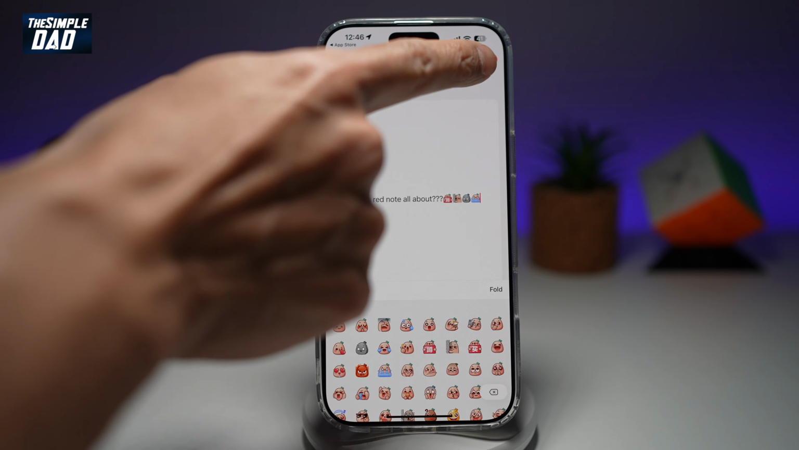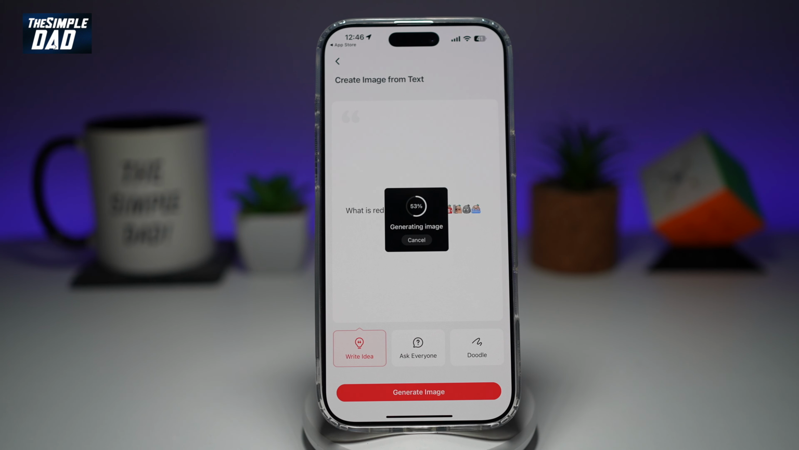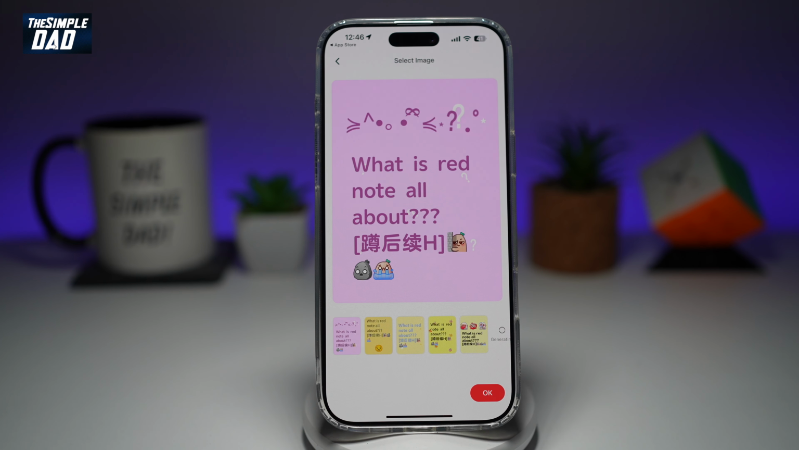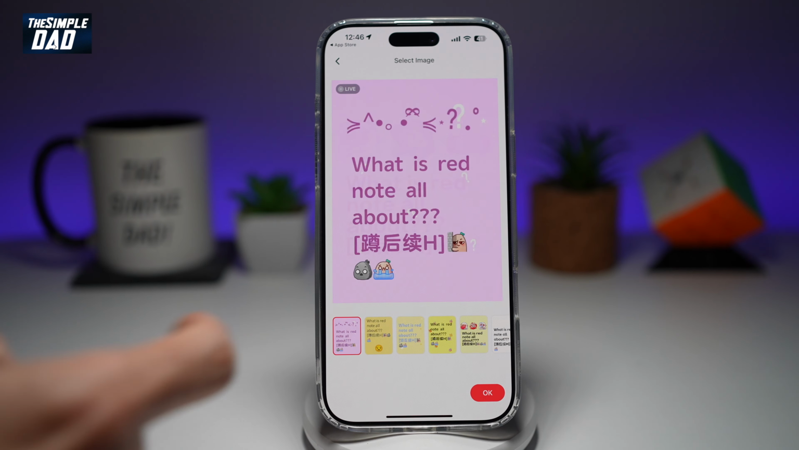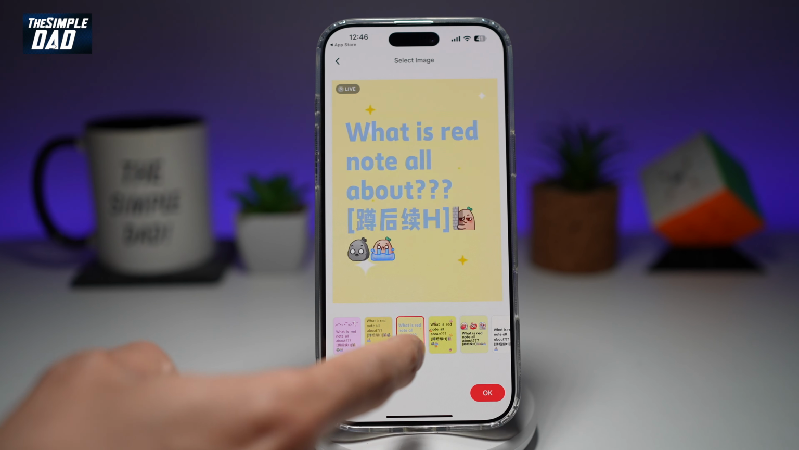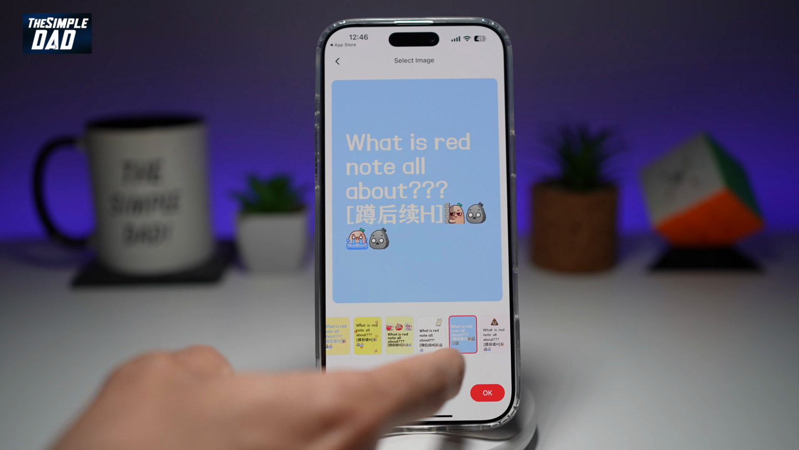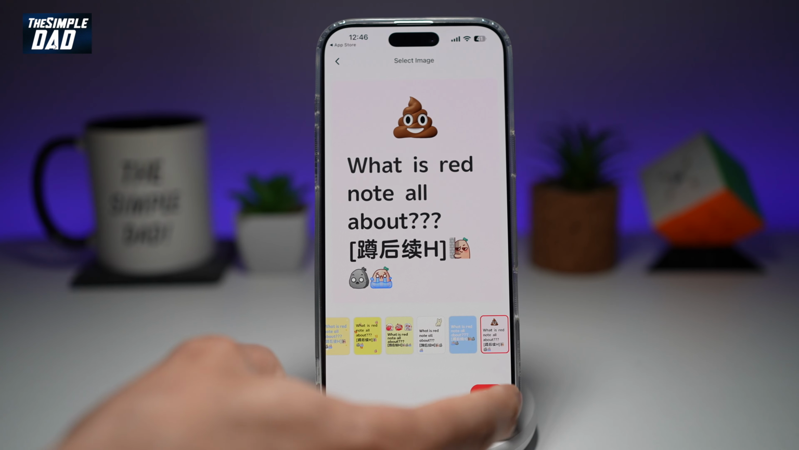Then we'll go ahead and tap on generate. This will now take your question and generate it into an image. So here, I've generated a question here. What is RedNote all about? Now down below here, I've got different variations to choose from. Then I'll tap on OK.